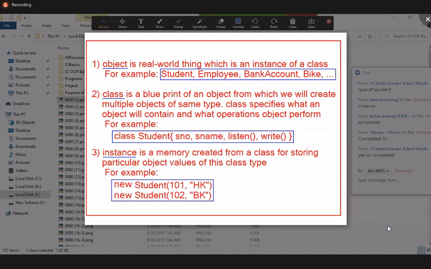Completed? So please read all points from the first point. What is OOP? Abbreviation of OOP onwards. Read all points once.